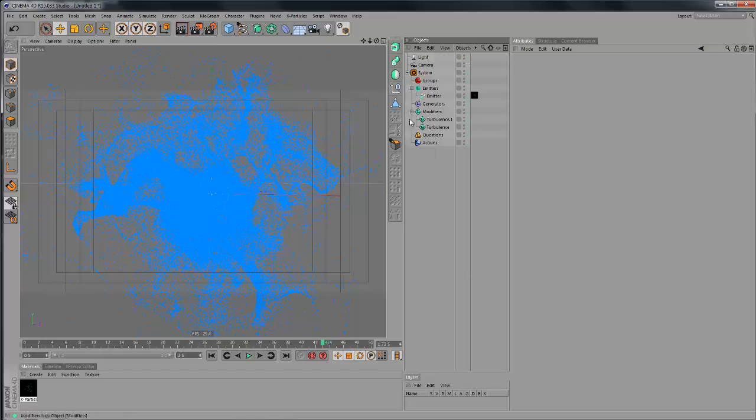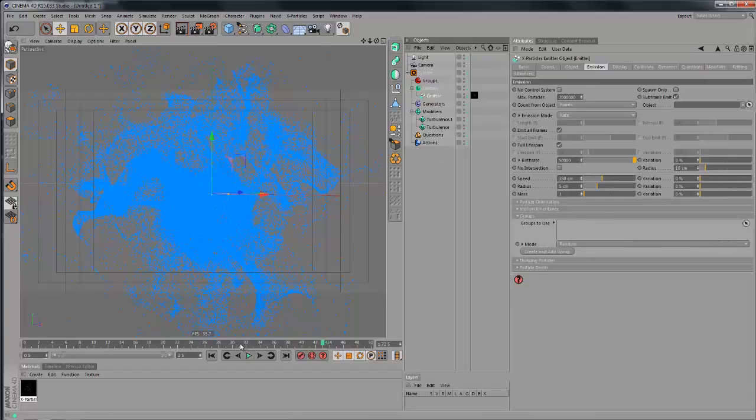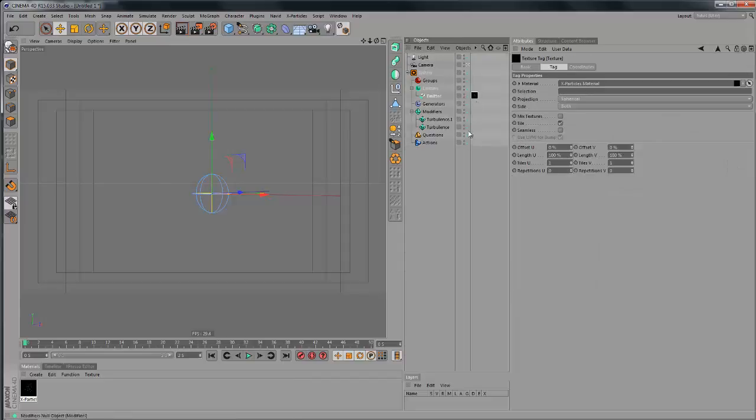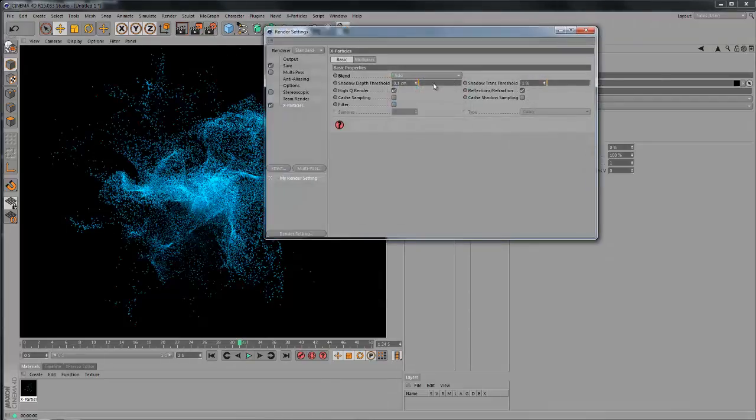That is just done with two turbulence modifiers and an emitter set to spherical mode. So emitting 50,000 particles, and I've got a standard xparticles material on it. Now by default, if we render that, it's going to render the material as points because that's what it is, it's a point renderer. I've also got it set to additive mode.